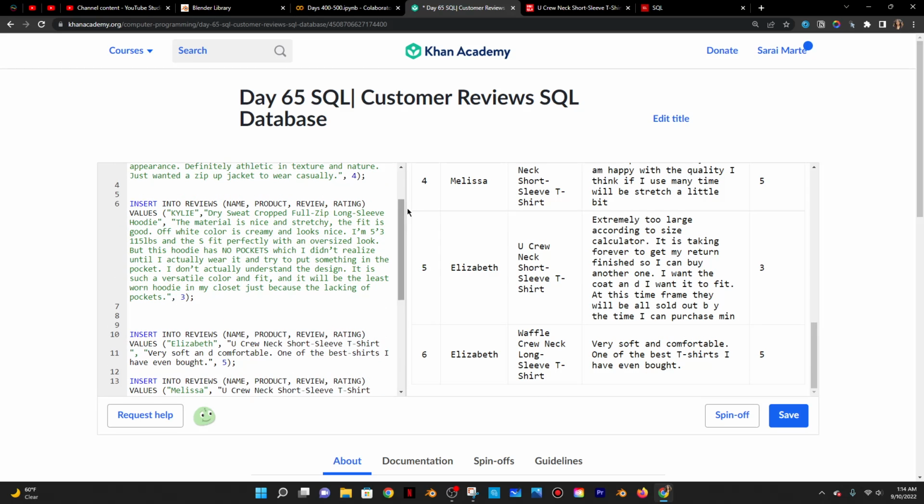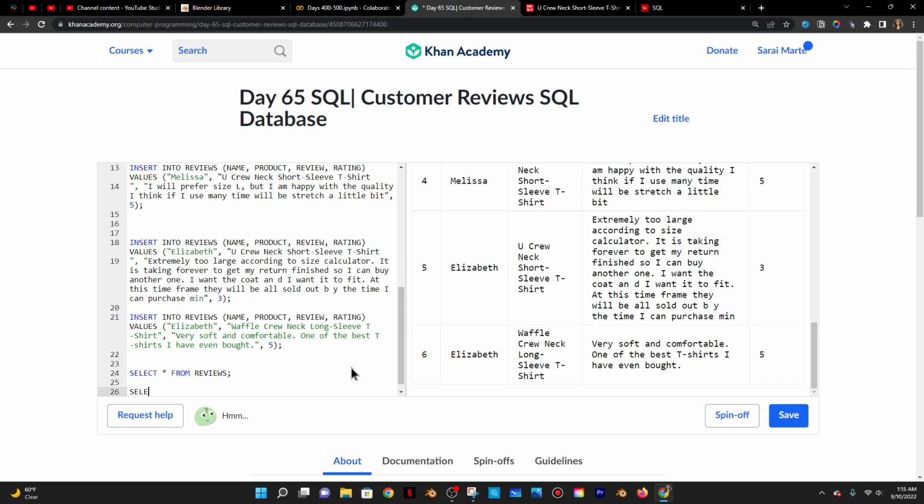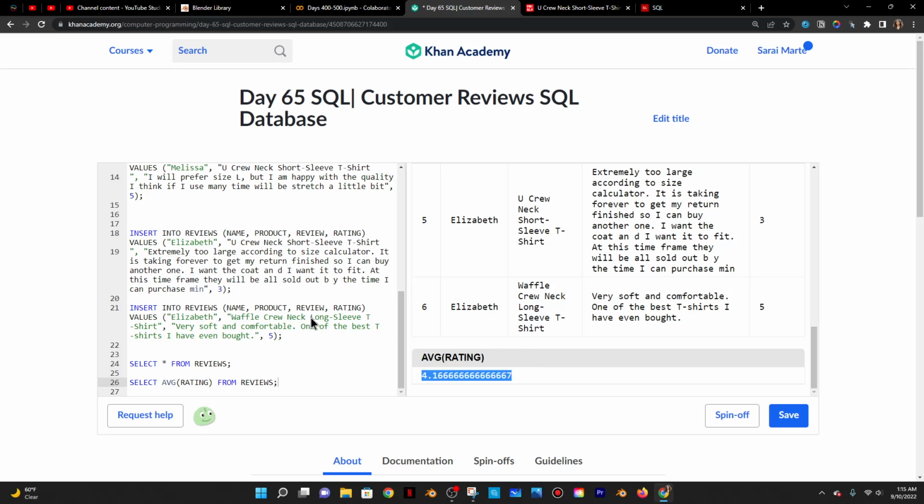So then at this point, maybe I want to know the average ratings of the entire table or the entire database. So I could do select, let's say, the average rating from reviews, and that gives me this number, right? So that's the average rating out of all of these people and their ratings. If this was a much larger data set or database and it contained basically all of the reviews of Uniqlo, then this would be the average rating of Uniqlo customer review ratings. So that would be that.